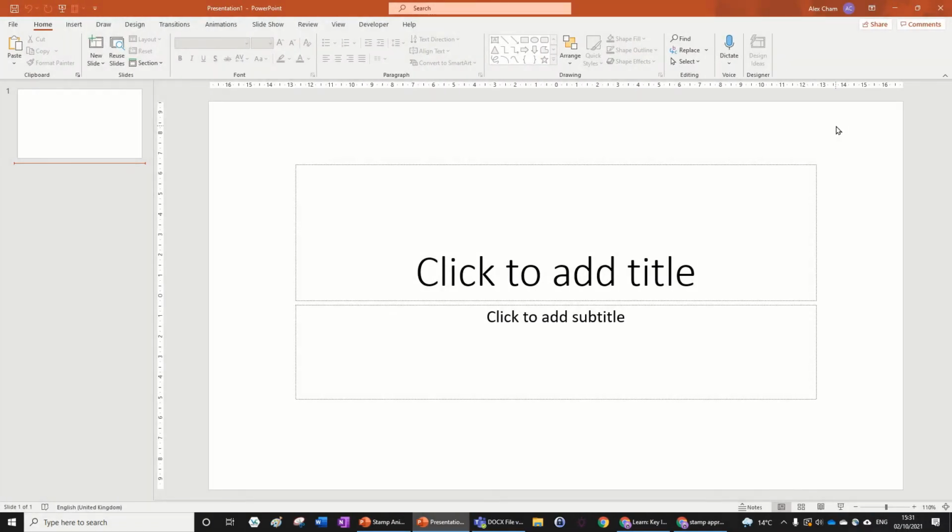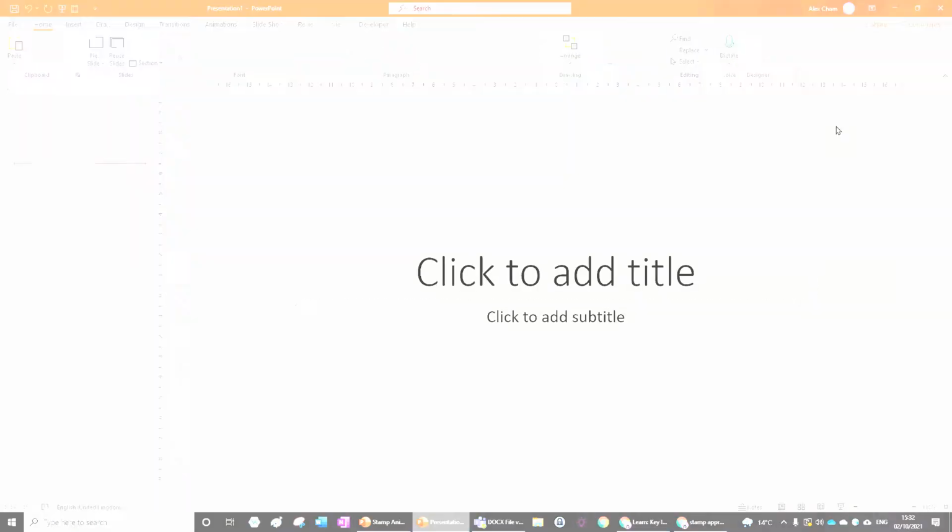Hi guys, today we're going to be doing a stamp animation like the one in the preview, and it's really simple, so it'll only take a couple of minutes. Let's get right into it to learn how to do it.